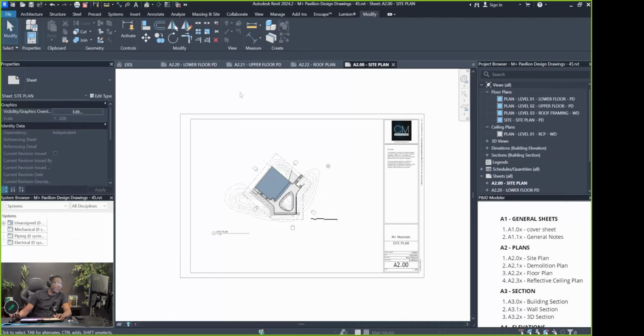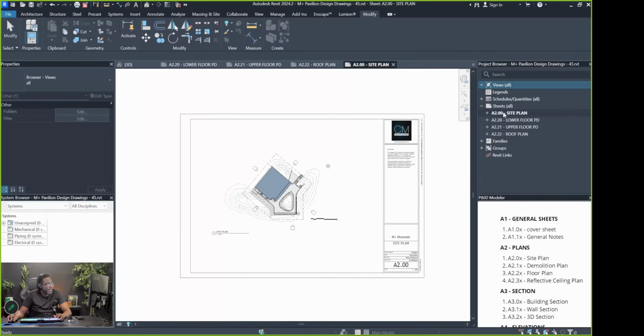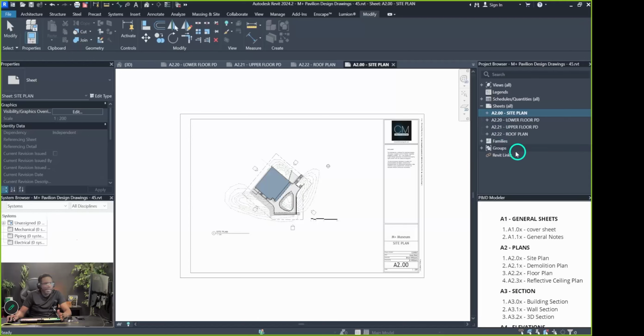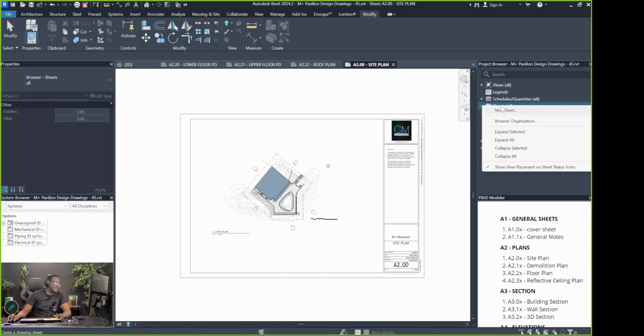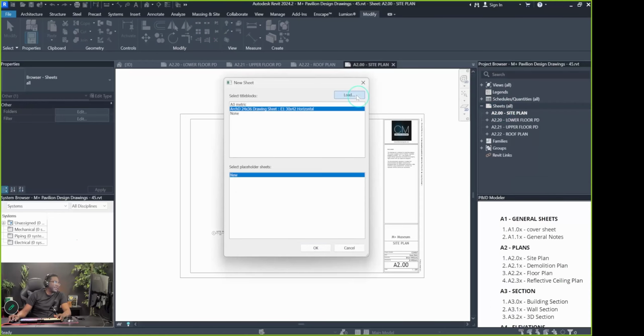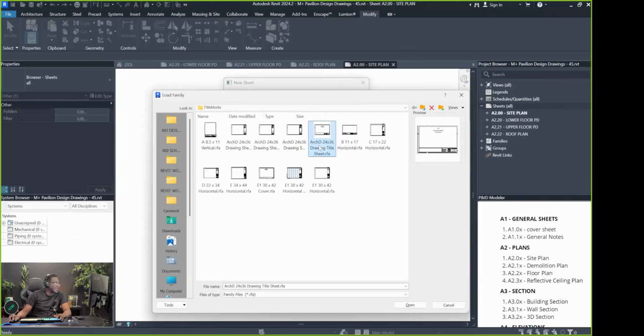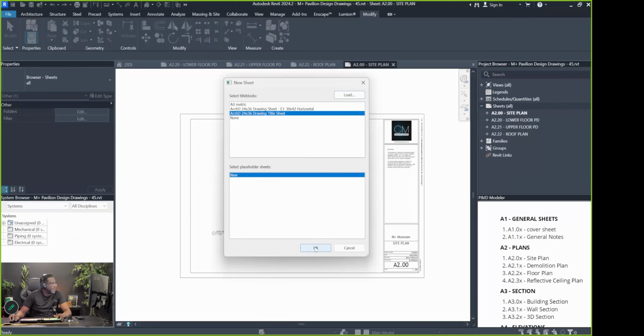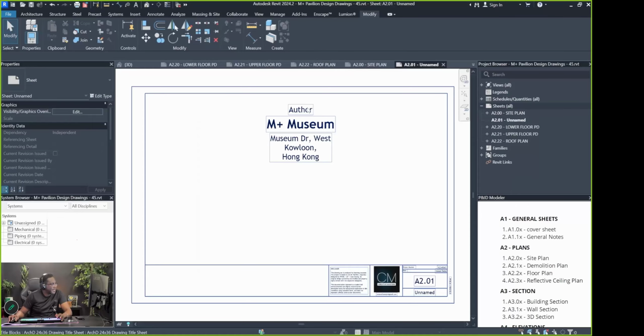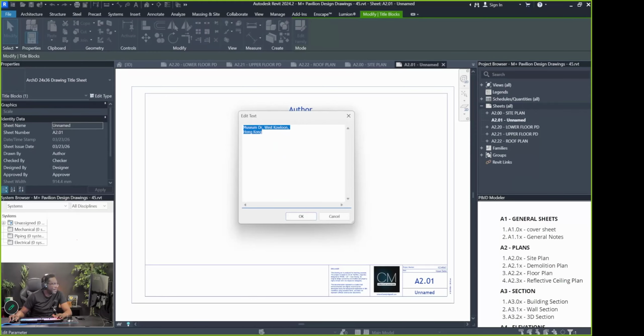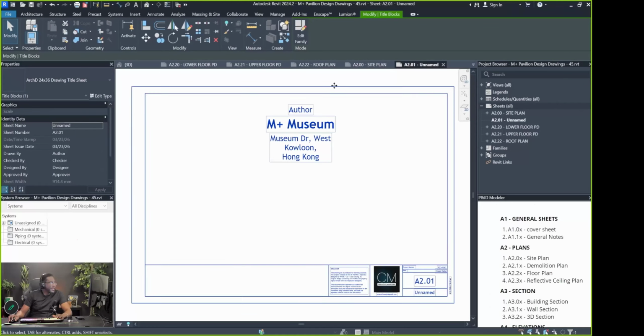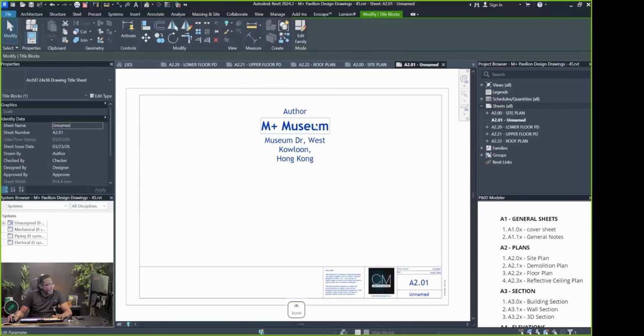Now what we're going to do is work on our title sheet. To get our title sheet, we're not going to duplicate an existing sheet. We could do it that way, but ideally we would right click Sheets and choose New Sheet. Then we're going to load in our title sheet. This is going to be our title sheet here, and we're going to choose OK. Notice it has the author, and it also has the address, and it's reading this information from the project information, which is great. Now, as I look at this, I think we need to make some modifications.